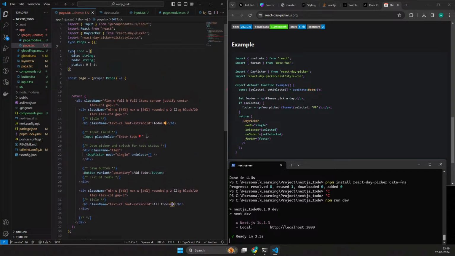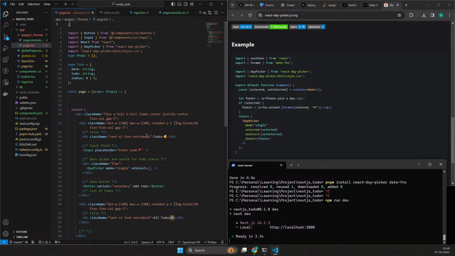So I need to make this use client so that I can use it.